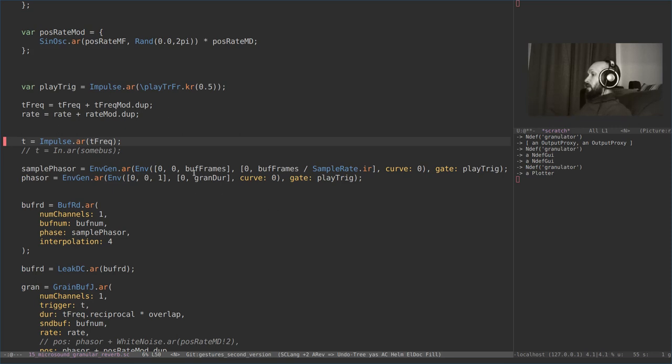As it's assumed here, we should get in this amount of time, which is buffer frames normalized to sample rate. So this will be the duration at which we should come to the end. That's what we specify. We don't specify rate like with phasor. We specify the duration. Okay, this is the way.